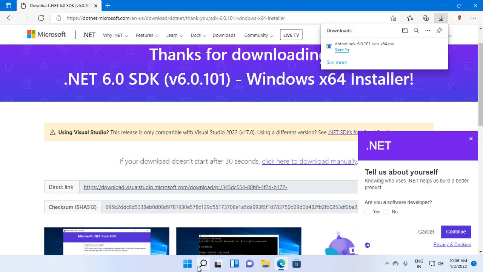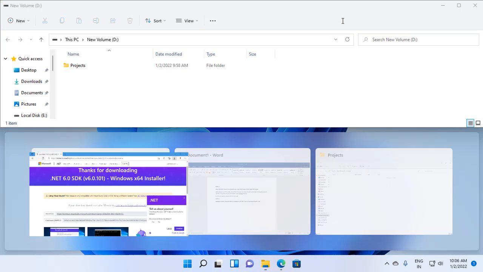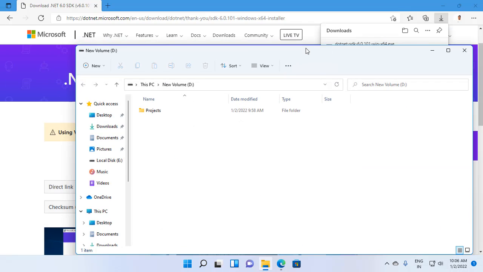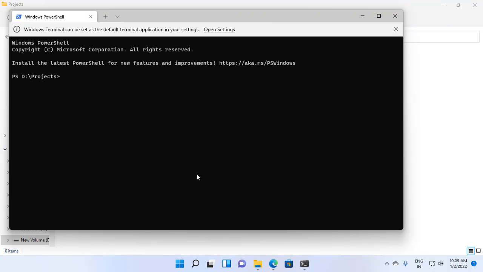So I will go to my D drive and I have created a folder projects, and here I will open the terminal window, the PowerShell window, by pressing Shift key and then right click and open in Windows terminal. So there are many templates available to start with. We can see the list by using this command.